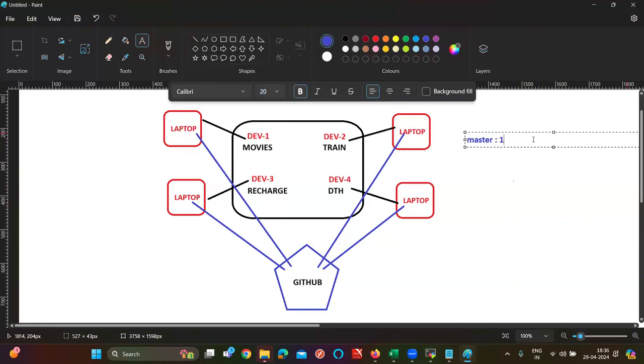In the master branch, how many files do I have? One. I created and committed one file. From the master branch, which branch did I create? Movies from master. Already master has one file, so movies will get one file by default. Why? Because movies is created from the master branch only. So however many files are committed on the master branch, that many files will come to movies. So for movies, one file will come by default.